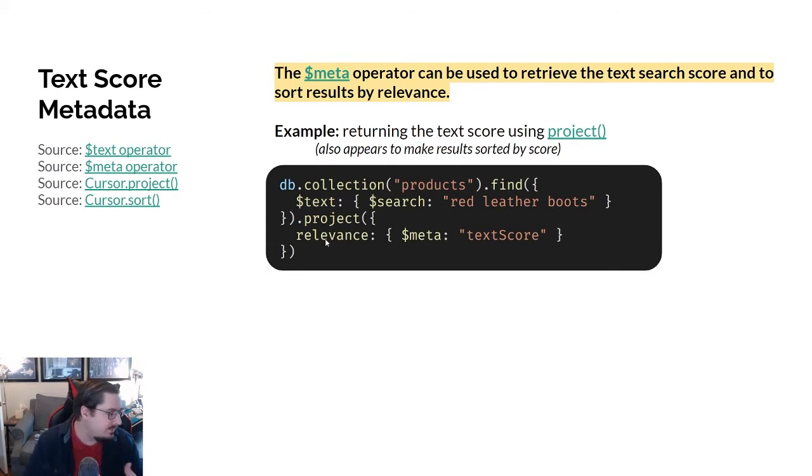This can actually be named anything. I could say this is score. I could say this is relevance. I could say this is text score. I could say this is pony or unicorn. It doesn't really matter. But I would call this relevance because that kind of makes the most sense. Score is also a common one, so take your pick. But that's the name of the column that will be added.